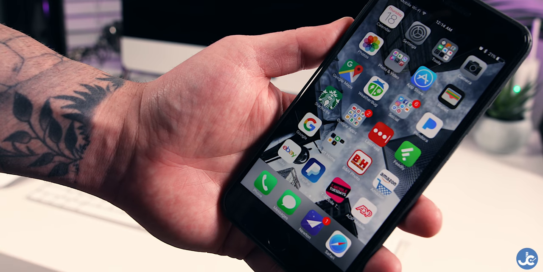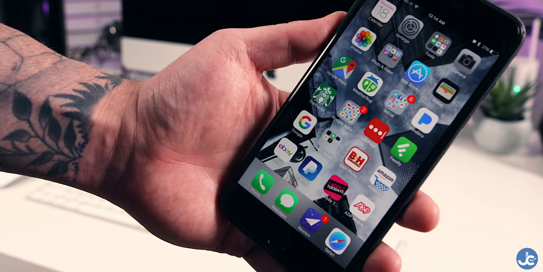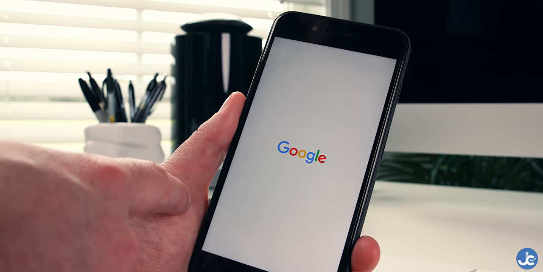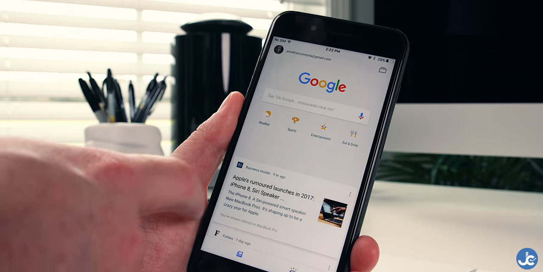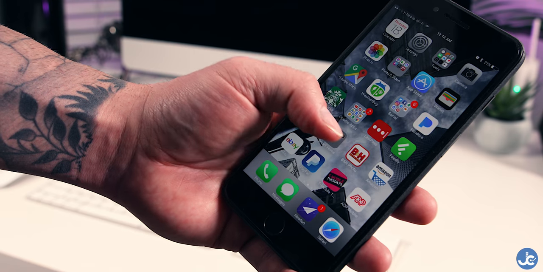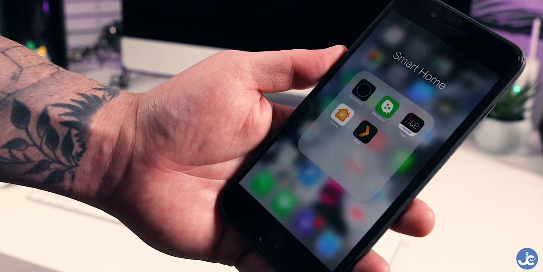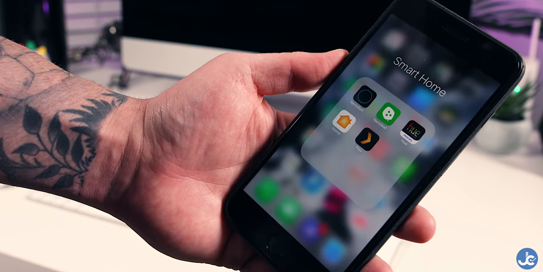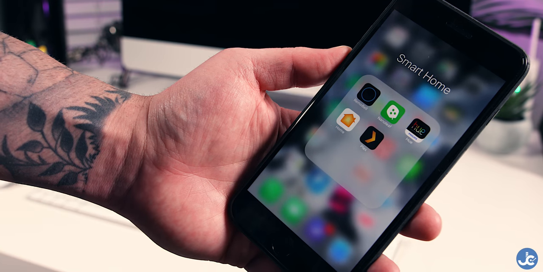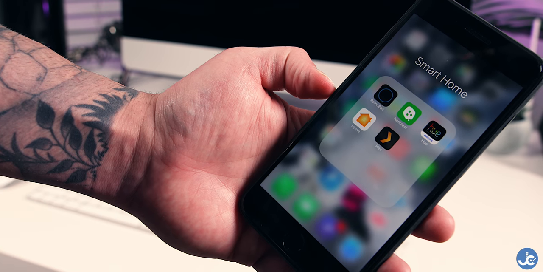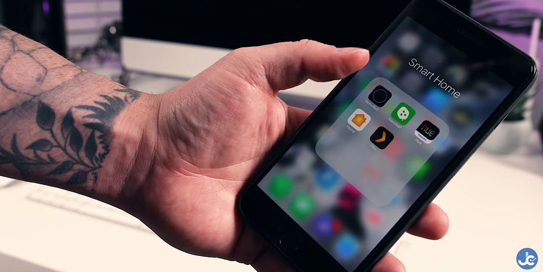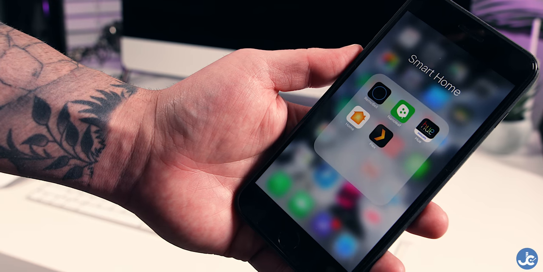Feedly is my news app of choice, I guess. The Google app is awesome because of Google Now. And then I have my smart home application folder, which includes things like the Remobel app. It has the Nanoleaf app, Philips Hue, and the stock Home app, which basically will connect all this stuff into that folder if it's compatible, of course.